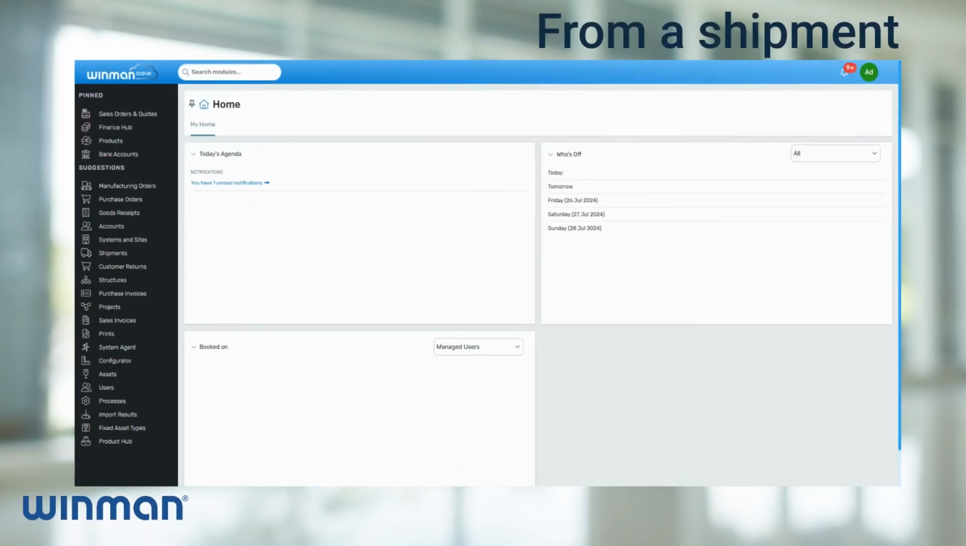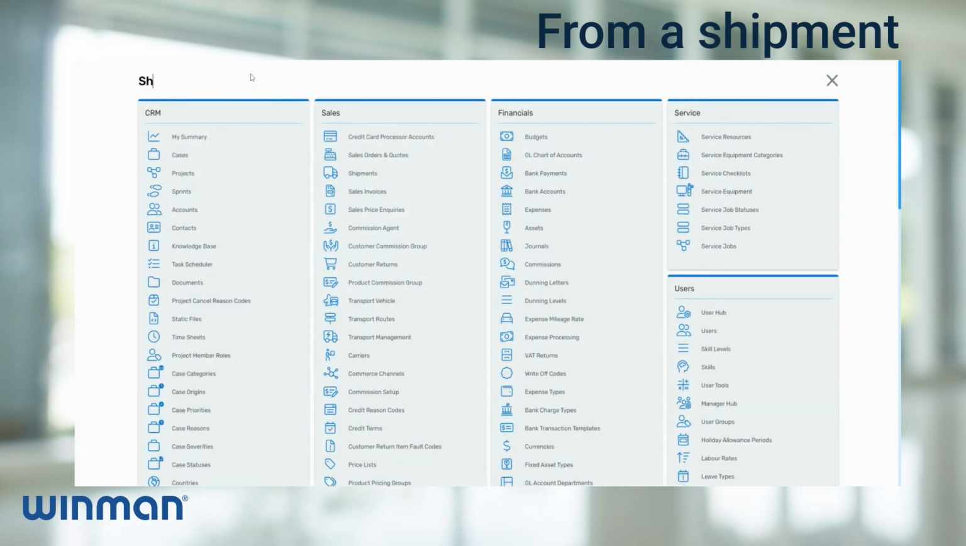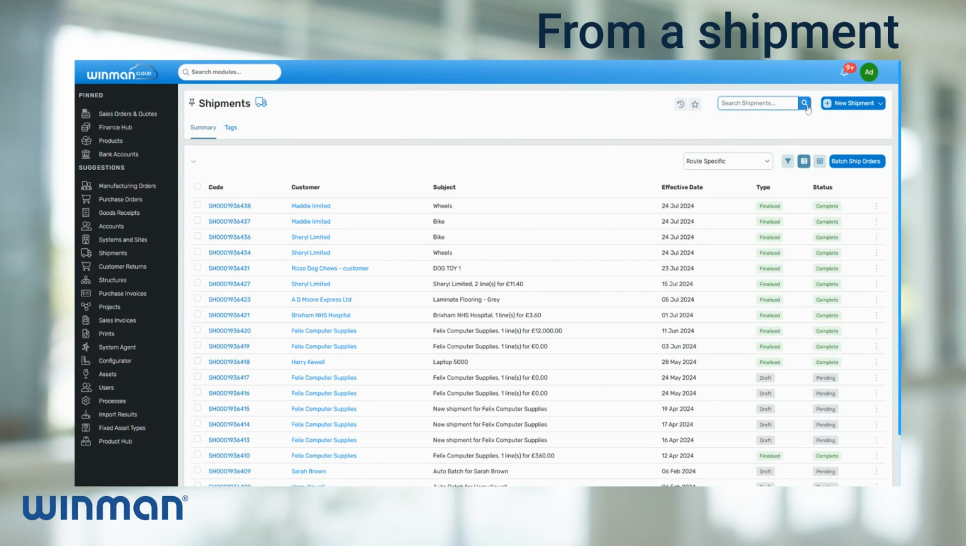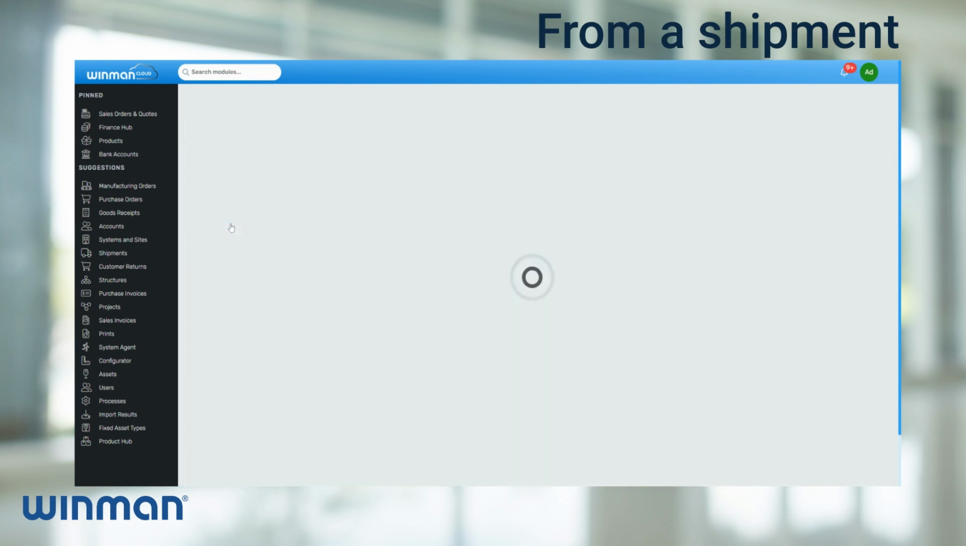The second method is to create an invoice from a shipment. Firstly, navigate to the Search Modules tab and type Shipments. Existing shipments can be found using the search bar in the top right corner. Next, select a finalized shipment.